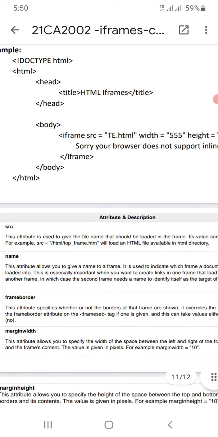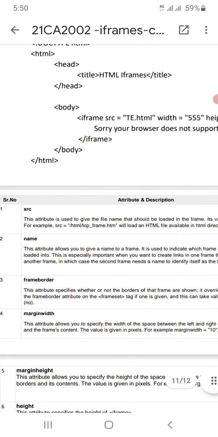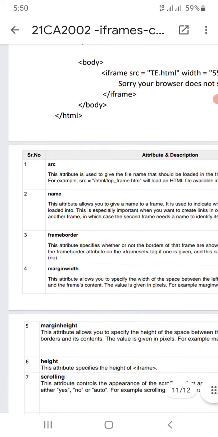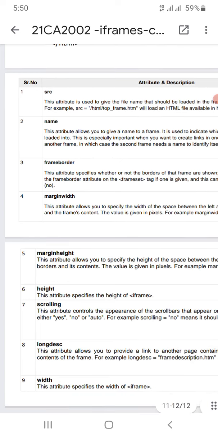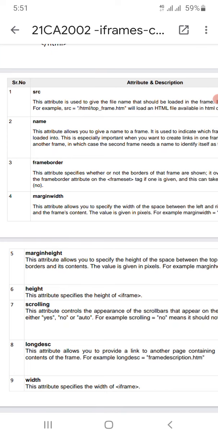And these are some attributes and descriptions. This is the same as for a frame, which I said before. This is the same for iframe also. The same src always tells the path of the file, and name always says the content, and frameborder is the same as for a frame. So I hope you understand very well.